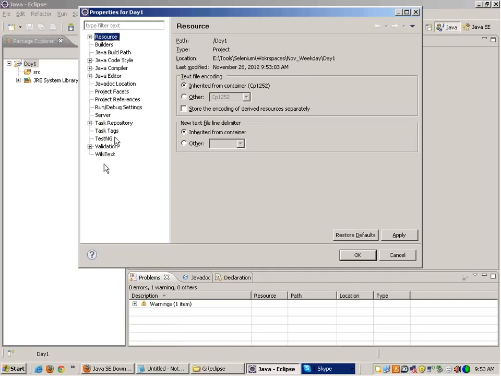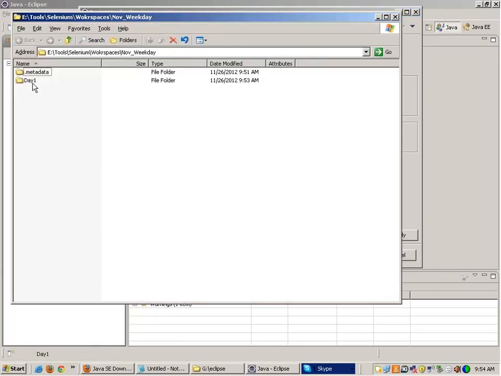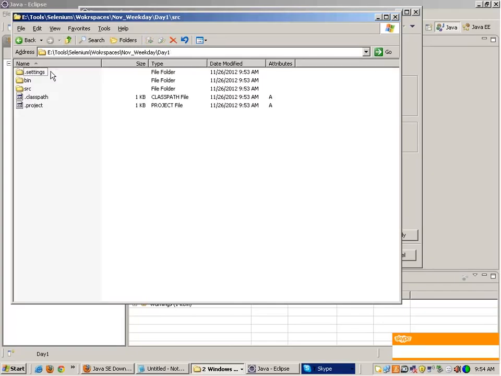So these are the project properties. The resource tells you the path on your hard disk where the project is lying. This is under the workspace November weekday, day 1. So if you copy this path and physically go to that particular location, this is day 1 project. Under that there is a source folder. Okay, this source folder will contain all the Java files which we make. There are other files and folders as well. We'll talk about that in some time. This .project file represents that this is an Eclipse project.